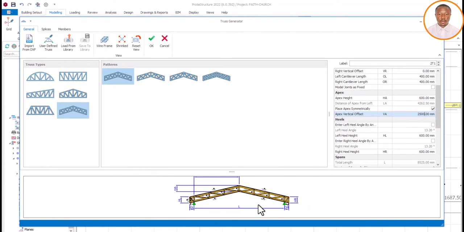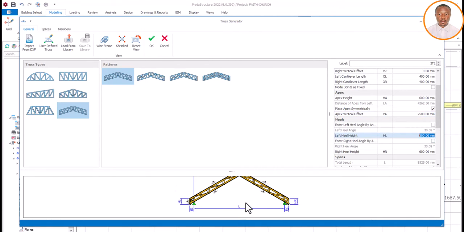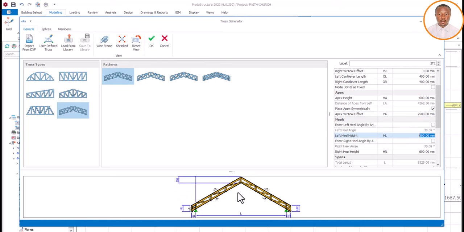Be looking at this. Let me zoom in small. So now look at it. As I click somewhere else, you can see it has gone up. 2000 what? 500. Is that 2000? Yes, 2500 because of distance. So that is that. Now let's take it back.